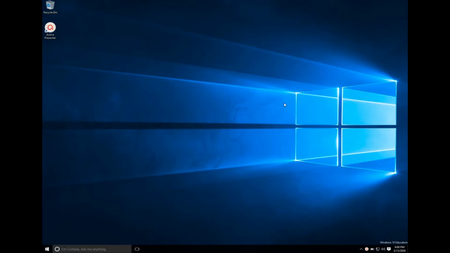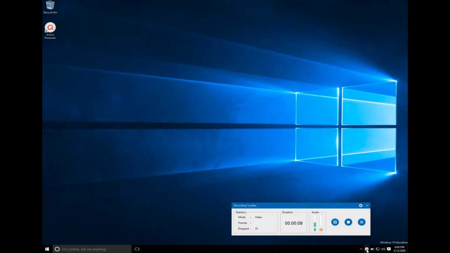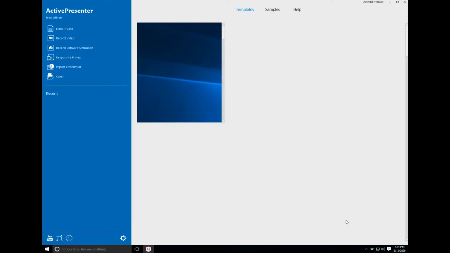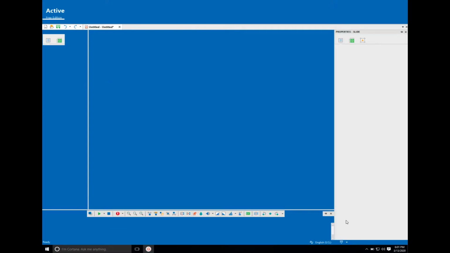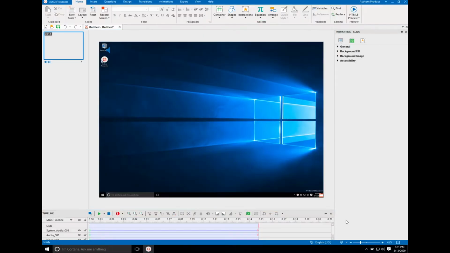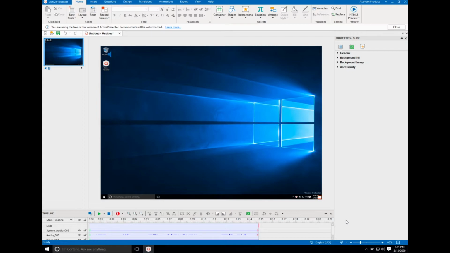And now we're recording. Once you're done, you'll go down to this button here. This is the Active Presenter button. And when you're ready, you can press stop. Stop recording. And when you do that, it opens up a project for you. And this is your video.